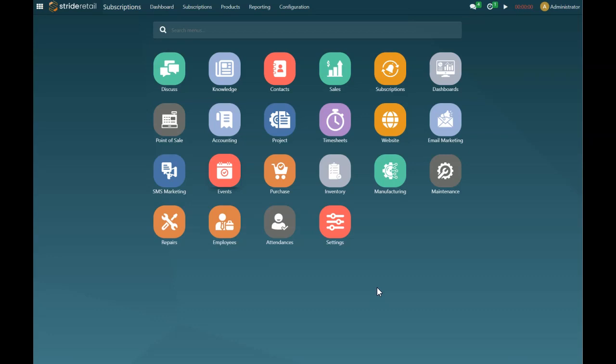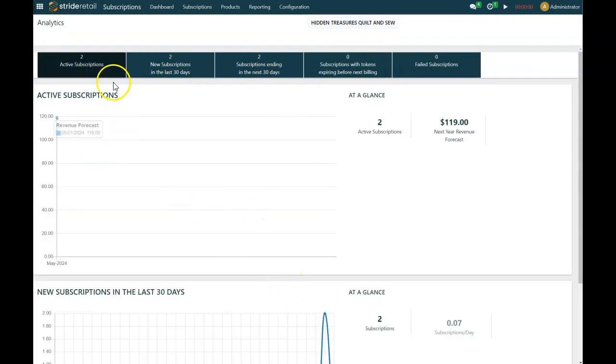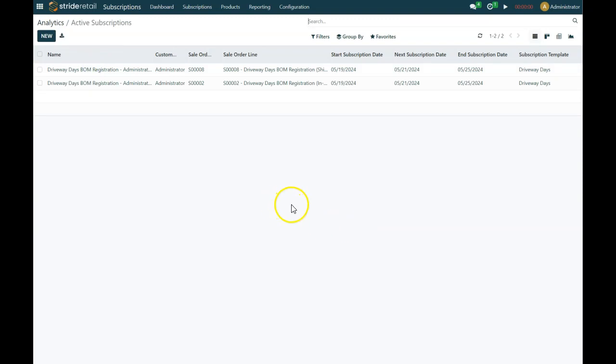So just kind of walking through this, in this example, I'm going to use a service product as a registration for the actual subscription. I'm going to show you how I've set this up, and then you can look at the companion click-through guide for more details and information. But I just wanted to let people know that this is a possibility. So if we hop into our subscriptions module, we can see I've got two active subscriptions, and I want to click on these and look at this.